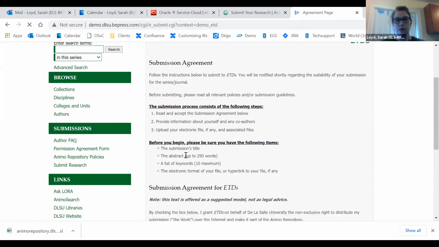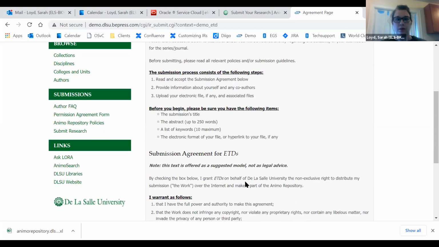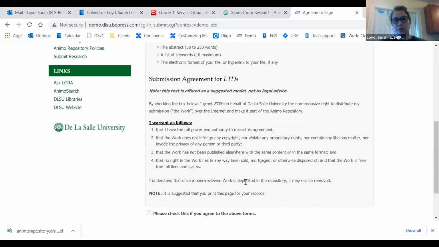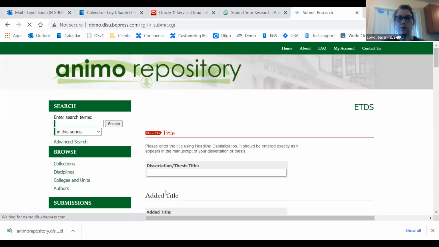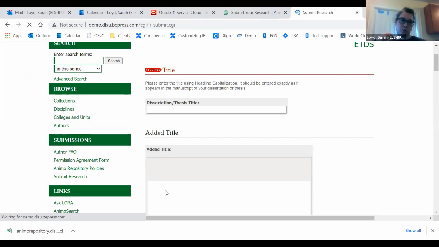And they're going to see the submission agreement. With that submission agreement, I won't go over it too much, but it's just saying, yes, I understand that there are some obligations and things like that, and they'll need to check it before they continue on. And then I'll click continue, and that will take them immediately to the submission form.